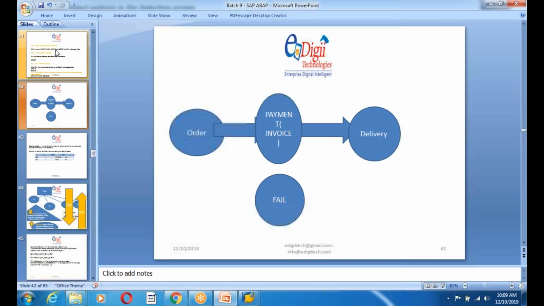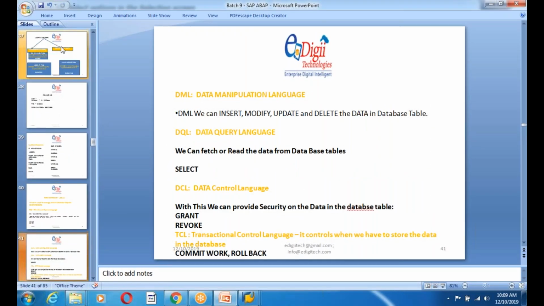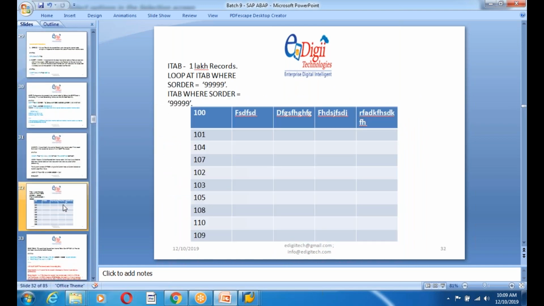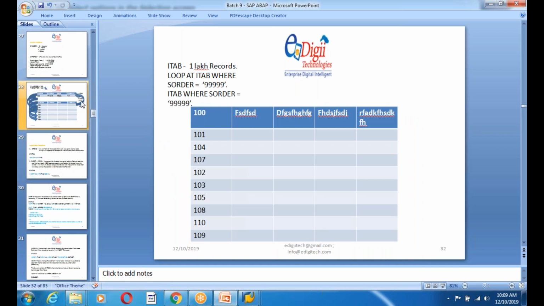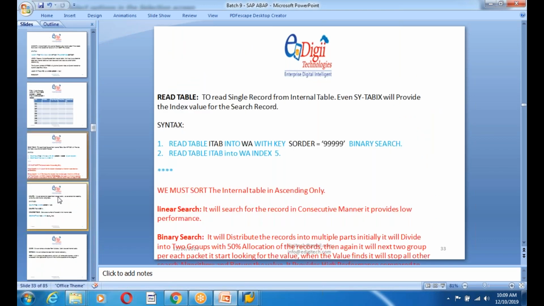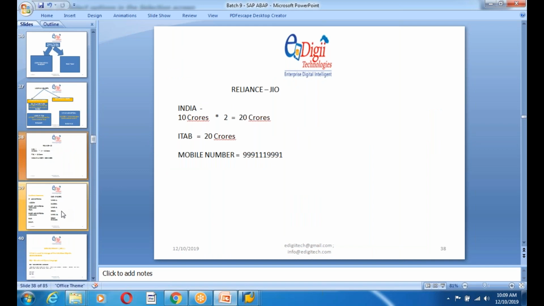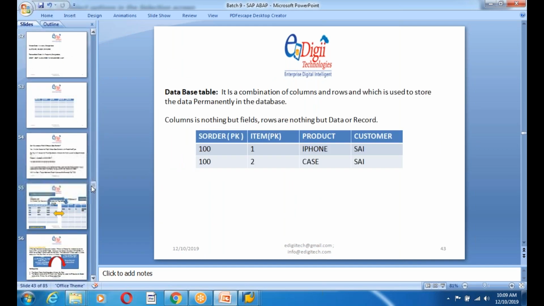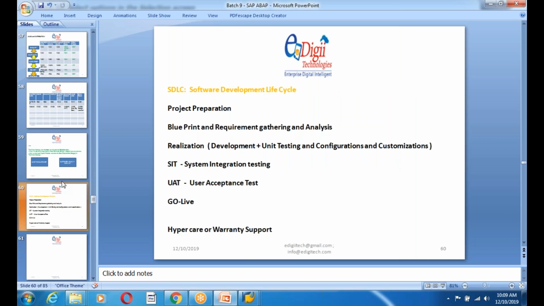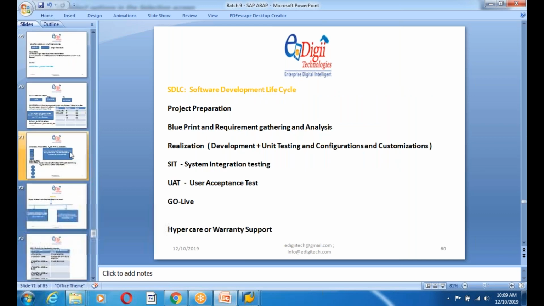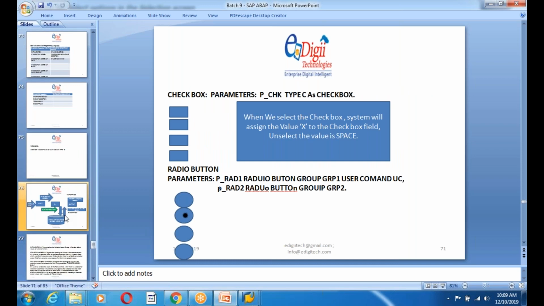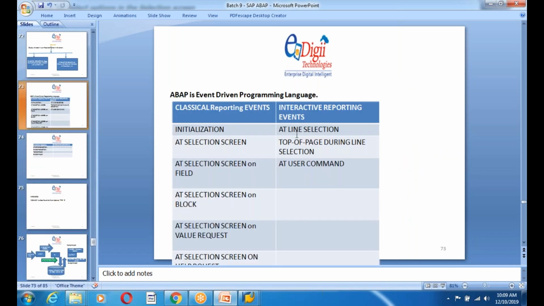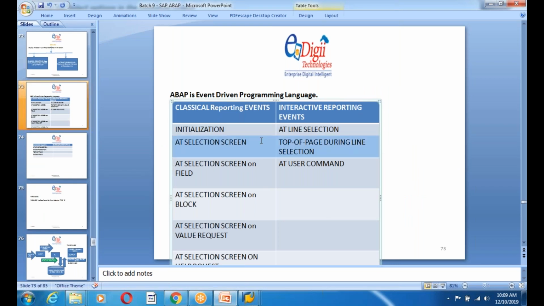So these are the events in the interactive reporting. We have seen the two events in the interactive reporting: at line selection and top of page during line selection.